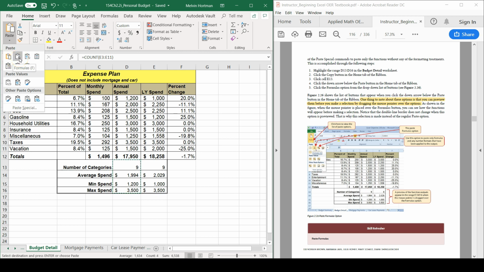Pasting only the formulas allows me to keep my double line border around my cell range, but a normal paste would actually replace the double line border with a single line border. And then here are other options here. There's all kinds of options here, which you can explore later on your own.